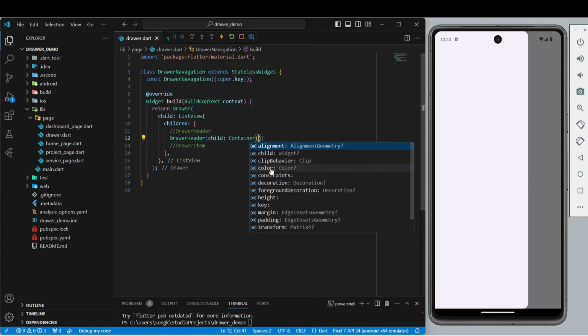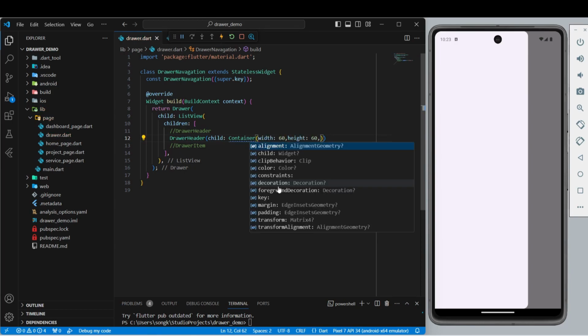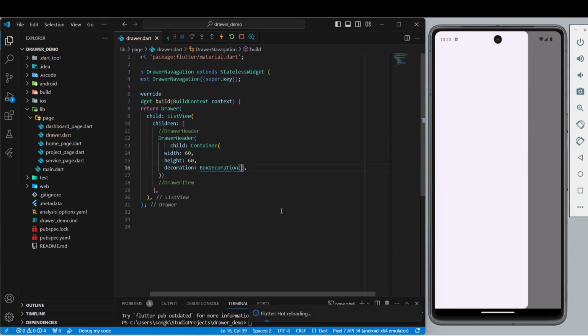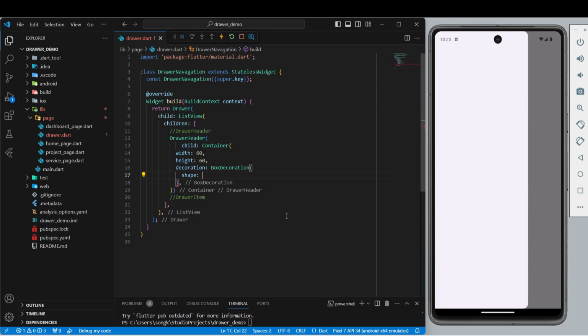I'm gonna use the drawer header widget and give it a container with width 60 and height 60. And I want to make it a circle. I'm gonna use shape and BoxShape.circle. And let's give it the color amber to check that.